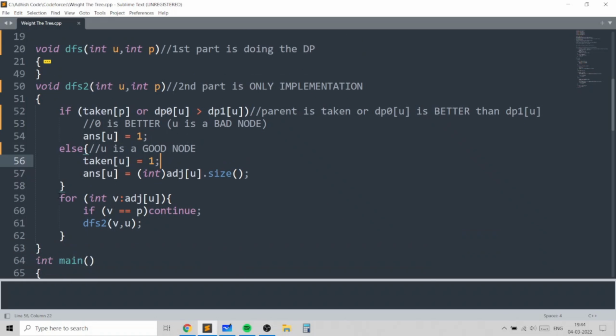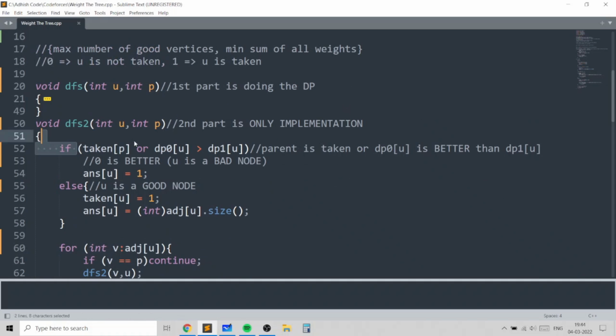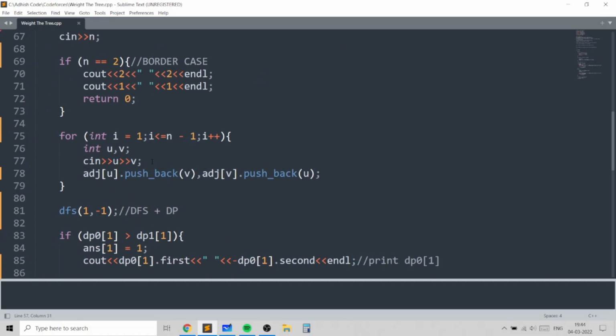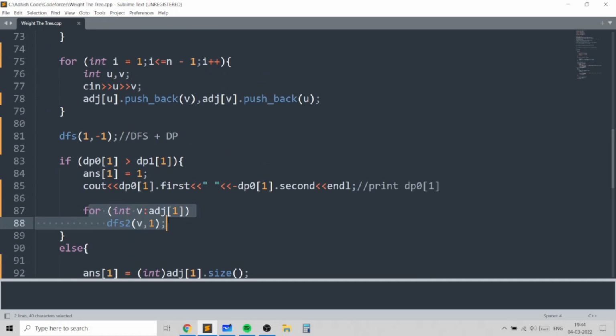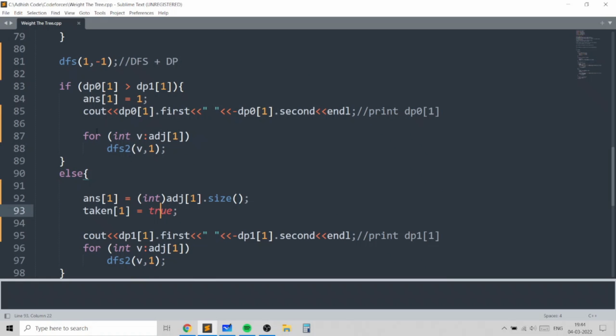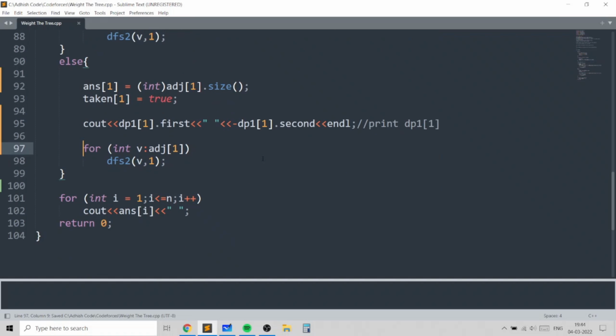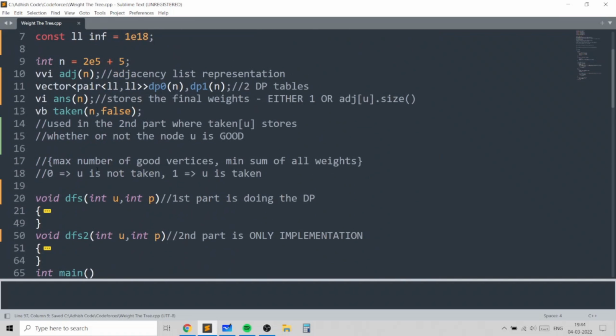Now let's look at the DFS. We just call DFS on all the adjacent nodes, and in this way we are always visiting the parents first, and then we are calling the DFS on the children. That's why all of this is valid. Now let's look at the main part. Once we assign node 1 to be either a good or bad node, we call the depth first search on all the adjacent nodes to node 1, and then we do the implementation.